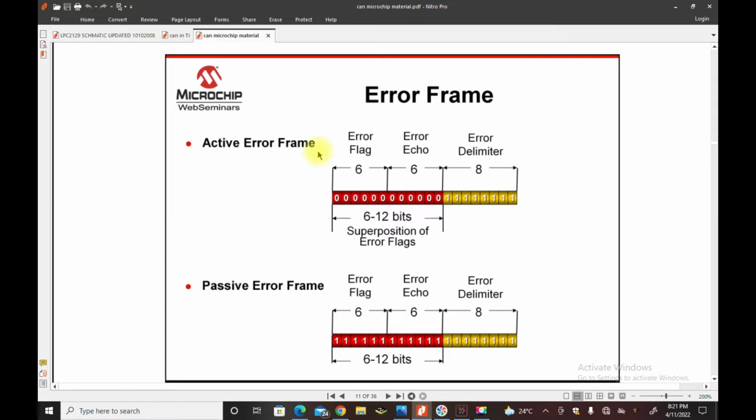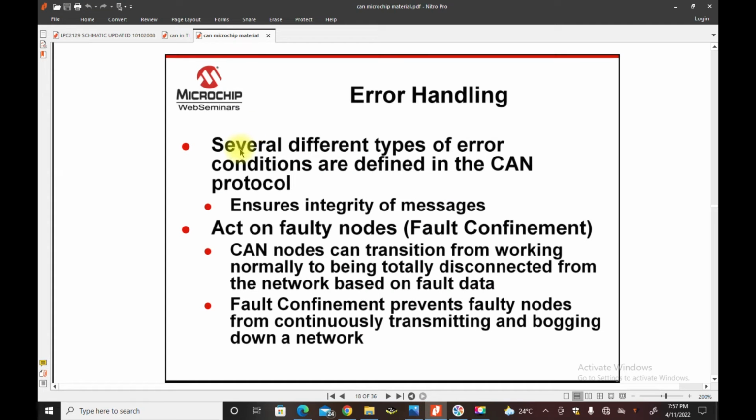Okay, so the nodes will transmit the active error frame as well as the passive error frame, which we will be discussing in detail one by one in this presentation. There are several possibilities of errors in a CAN bus while communicating between dashboard to the ABS, dashboard to the braking system, dashboard to the engine system, etc. How these errors are detected and how the nodes which keep on sending errors will be disconnected from the CAN bus are special features which have to be understood from the CAN bus.